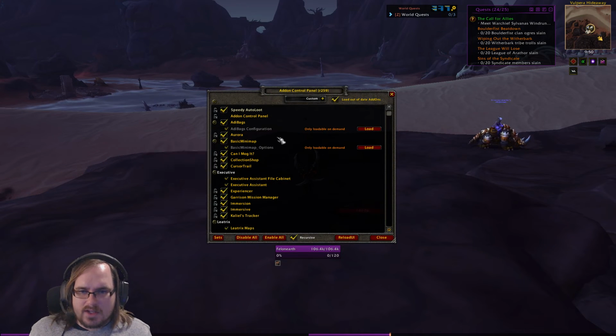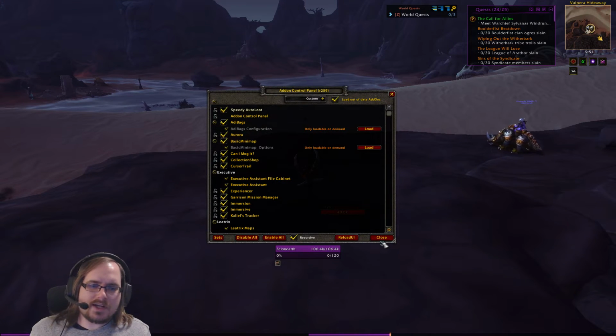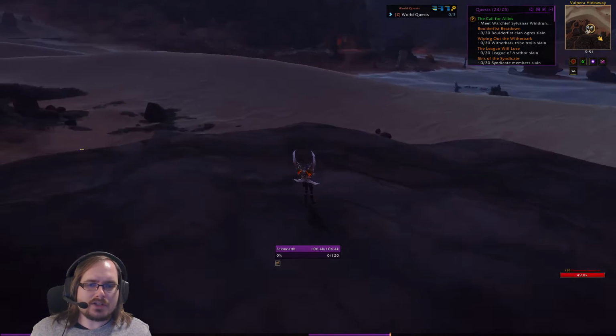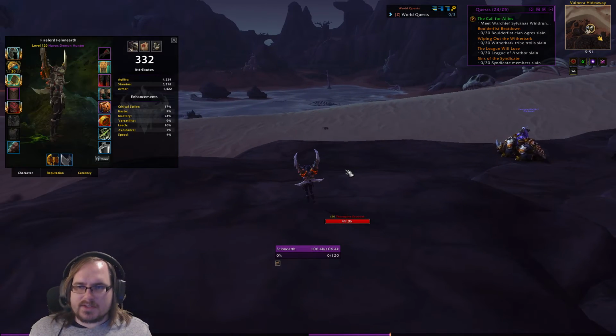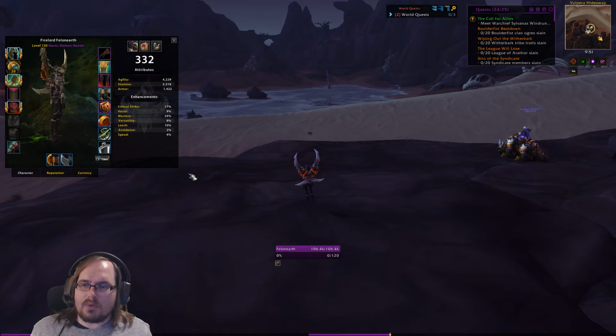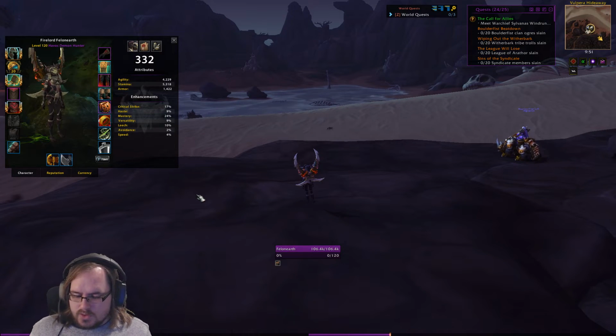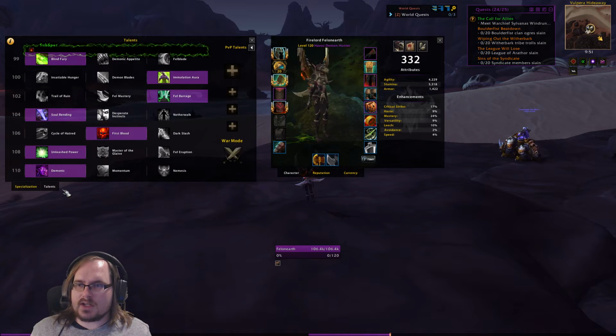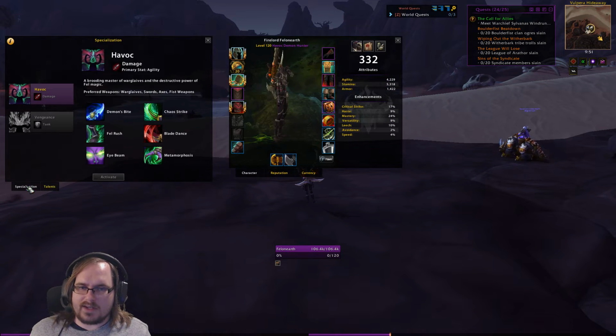The next add-on is Aurora. Aurora is a window theme add-on. Basically what this does is it changes my menu windows so that they have this kind of transparent black look to them instead of the traditional one. So you can look here, like here's my talent screen. If I go over to my talents, you can see that there.